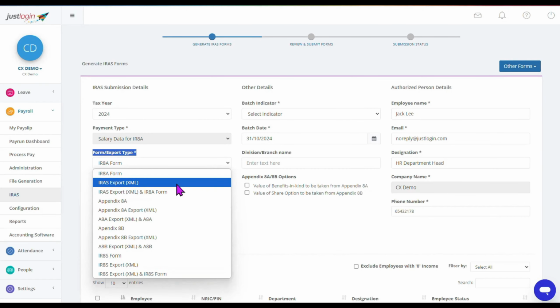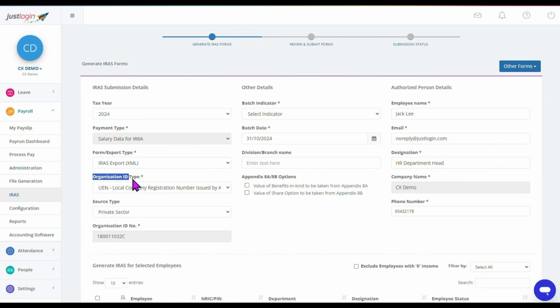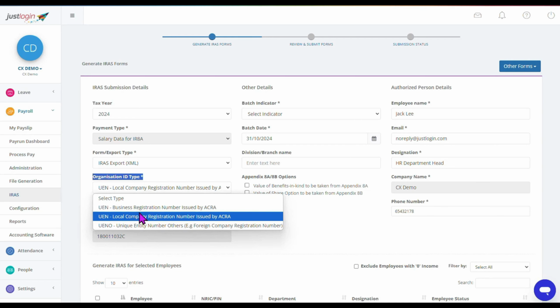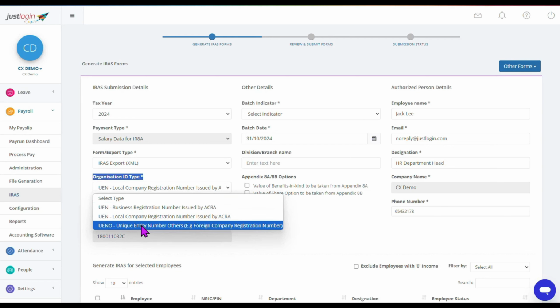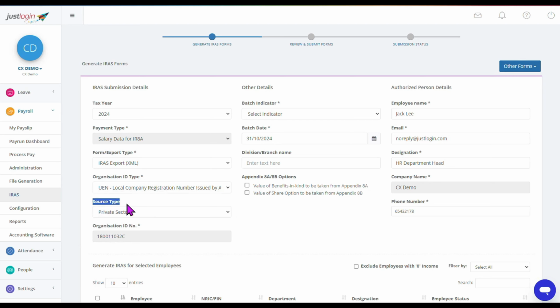That's it for the form type. The organization ID type is the org type the company is registered under, and the source type is set to private sector by default. For the organization ID number, the system will capture the UEN saved under the company details in payroll configuration page.